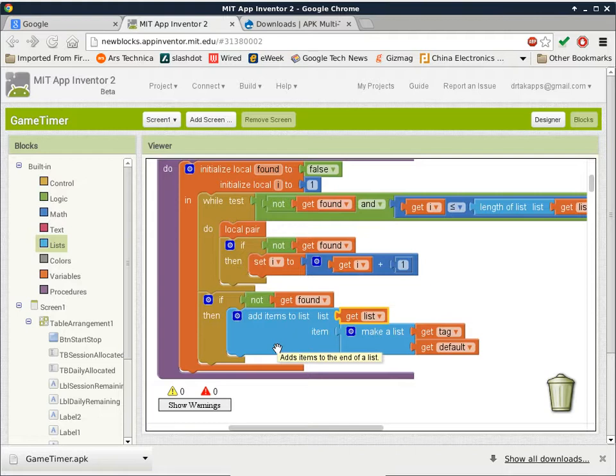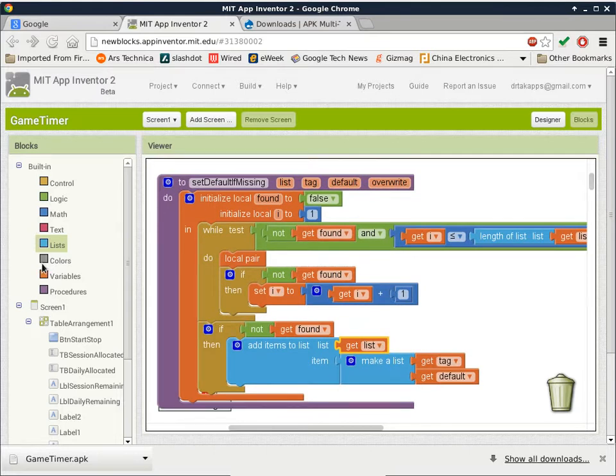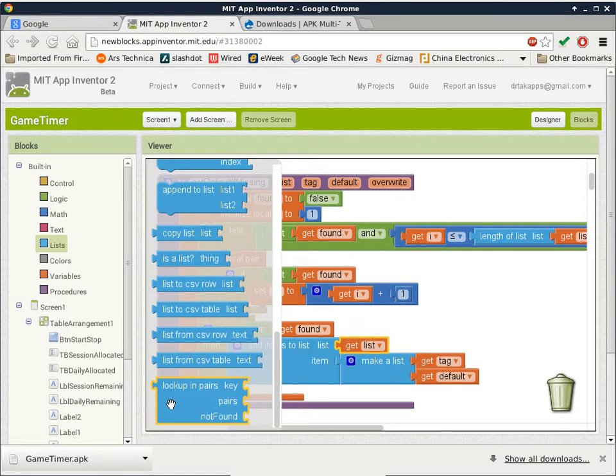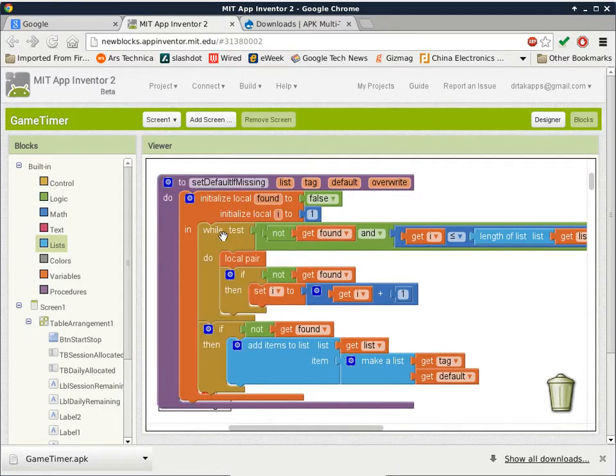This is the entire procedure that is serving as basically the opposite of the built-in block called lookup in pairs, because instead of just looking it up, this is actually putting an entry into the list of pairs. Are there any questions about this particular procedure?